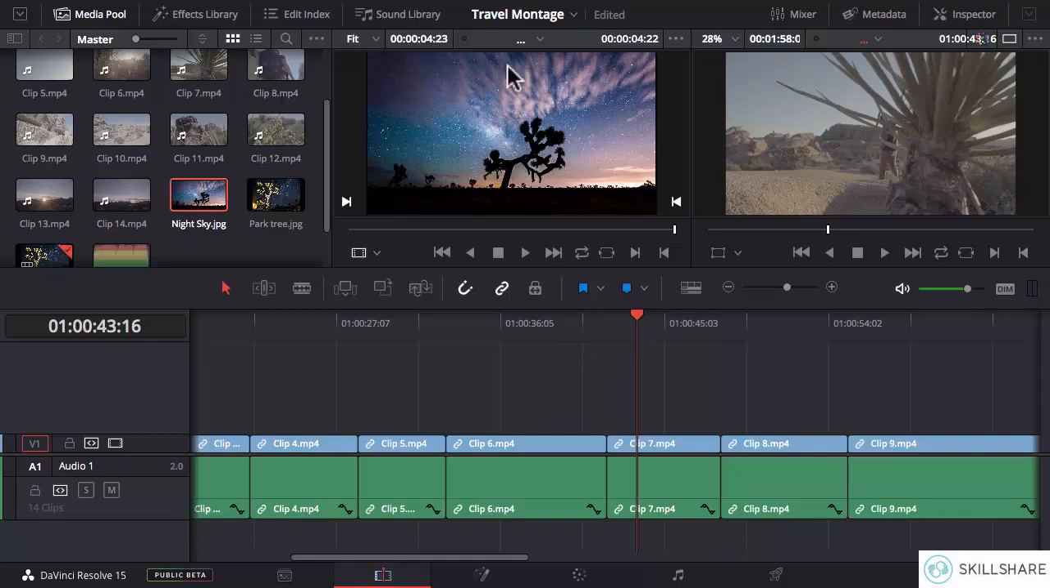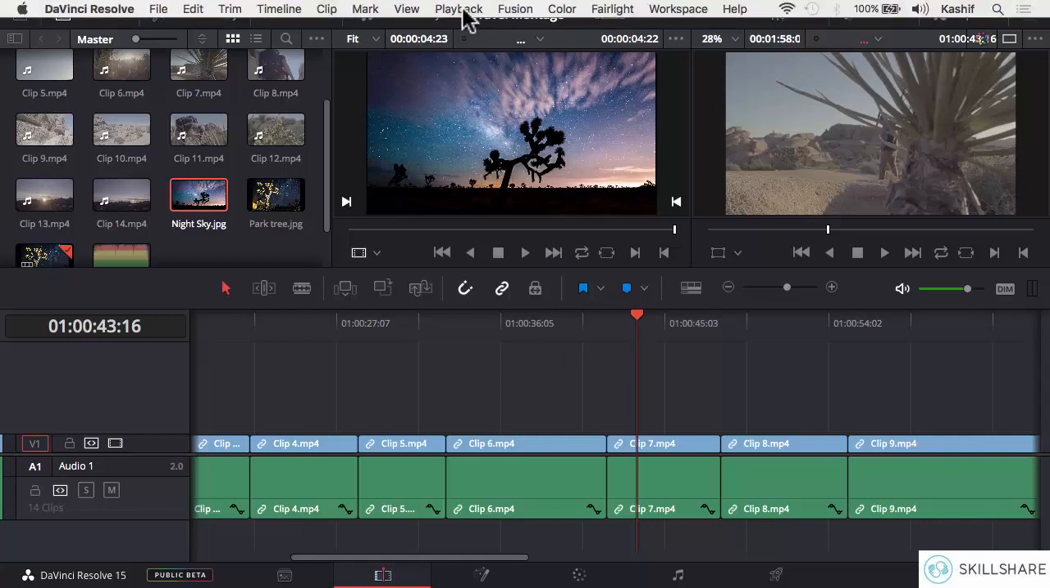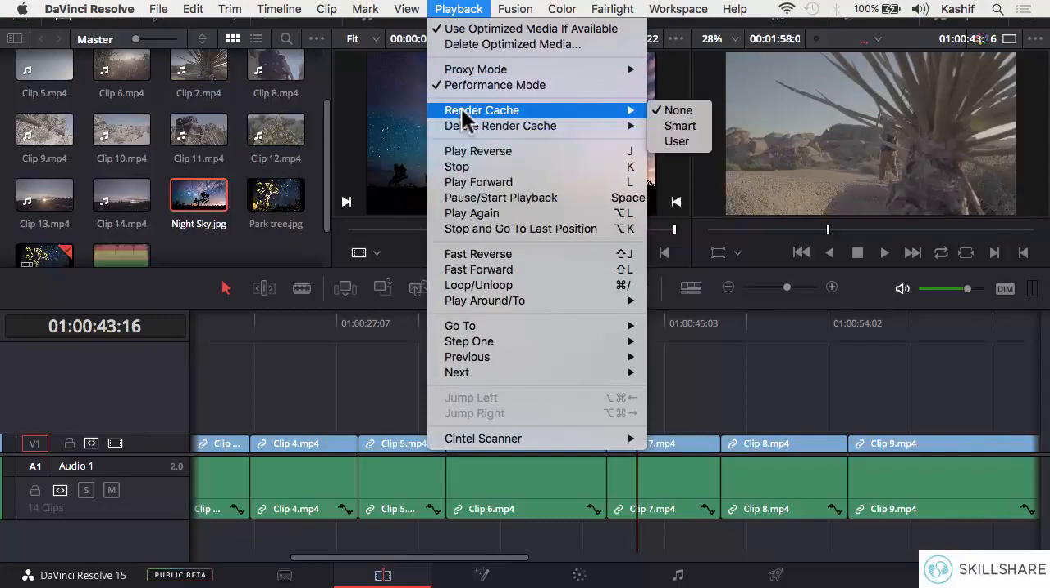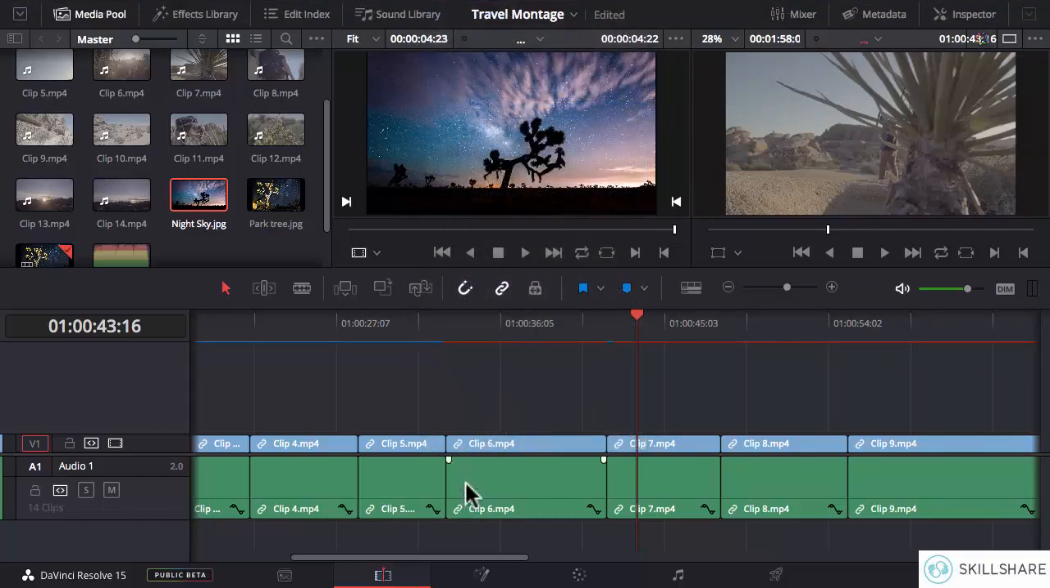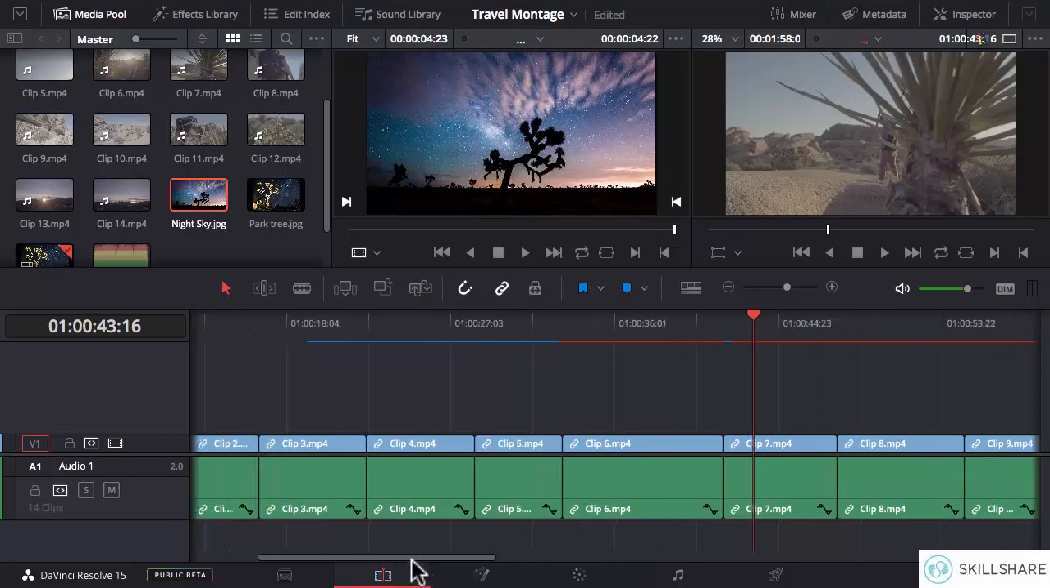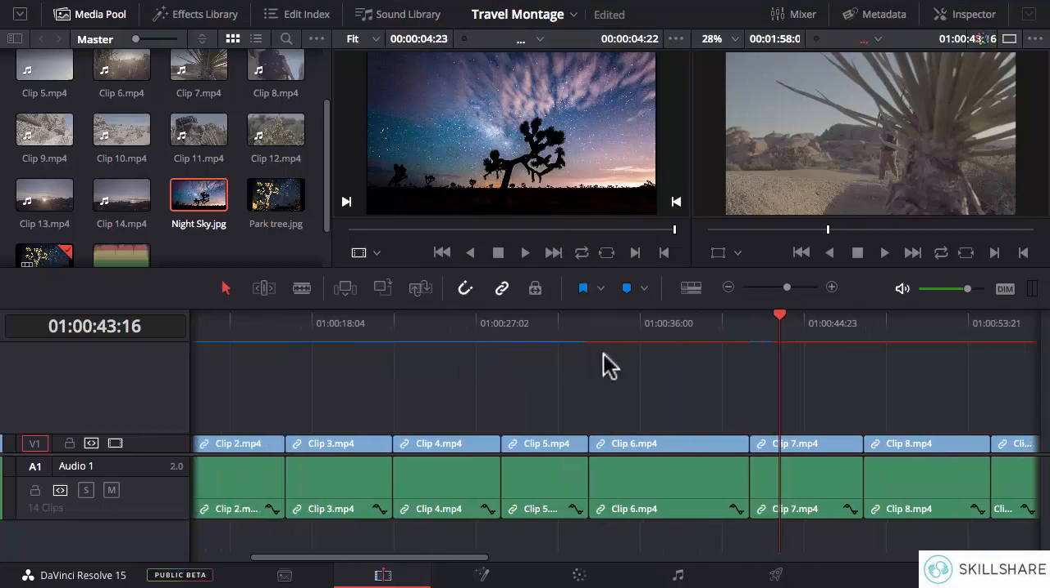So to fix that, what you can do is go to the top menu, playback. There is an option called render cache, and under that, by default, it is selected none. So what you need to do is you need to pick this option smart. And as soon as you do, you will see that a red line appears on top of your timeline. Okay, so it looks like this.